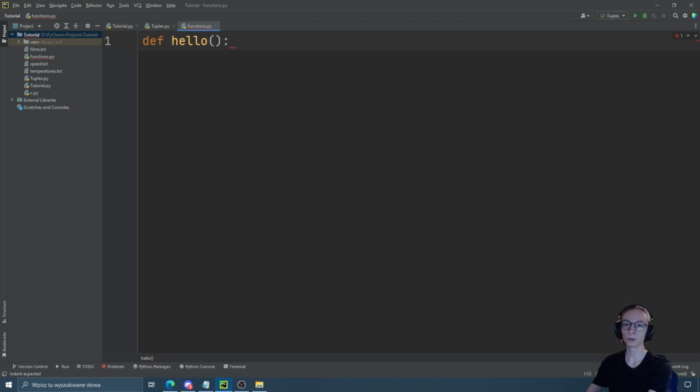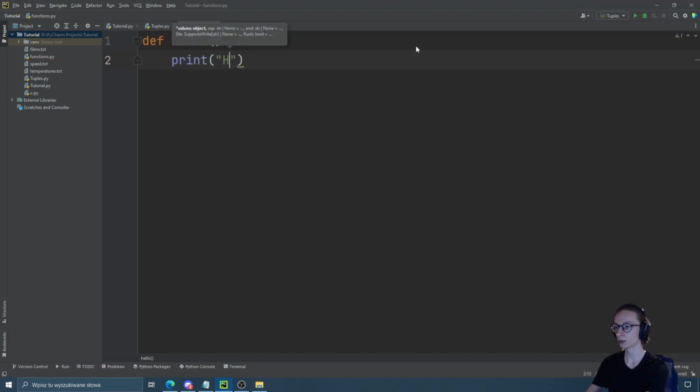Now what you have to remember is that while writing a function, all the code inside of the function has to be indented. So if you don't have an indentation, you just press tab and your code's going to be indented like that. And that tells Python that all this code belongs inside of this function. So let's write hello now, using the print command, hello user.